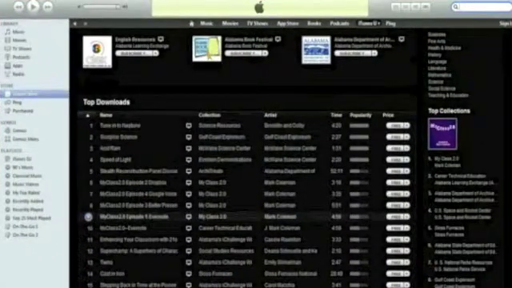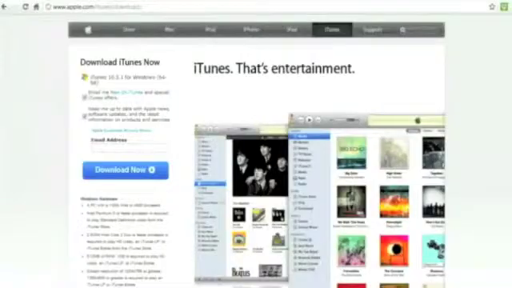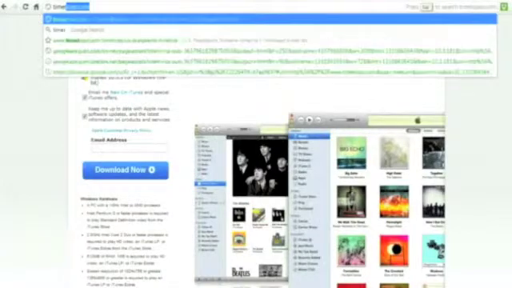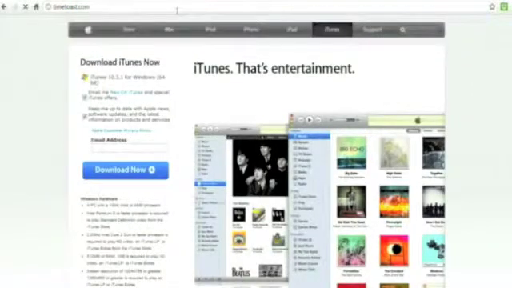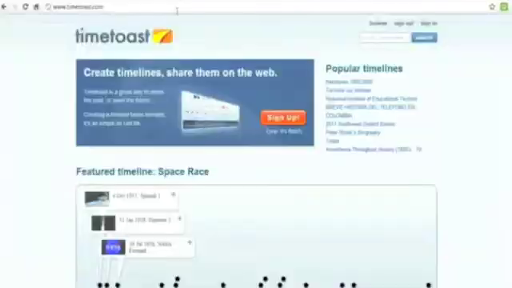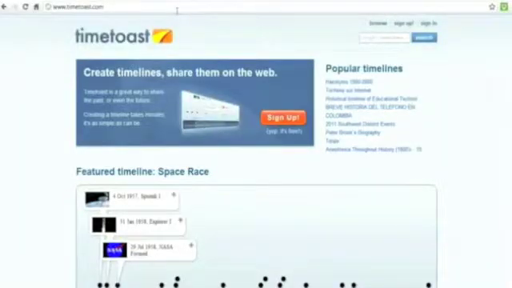Next, we're going to talk about Time Toast, which is a timeline editor, creator, and publisher. You go to timetoast.com, and it brings you to the TimeToast homepage. And on the homepage, you have a few options. You can view one that is featured, which is right now the space race.